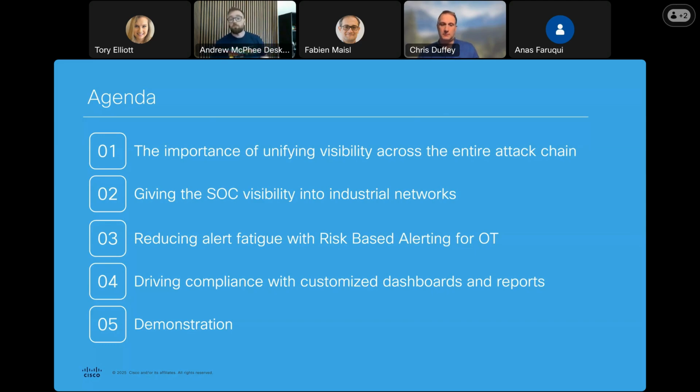And we're going to finish off with a demonstration. Chris will take us through Splunk, what it looks like, and give the look and feel, so you're not just staring at PowerPoint for an hour.